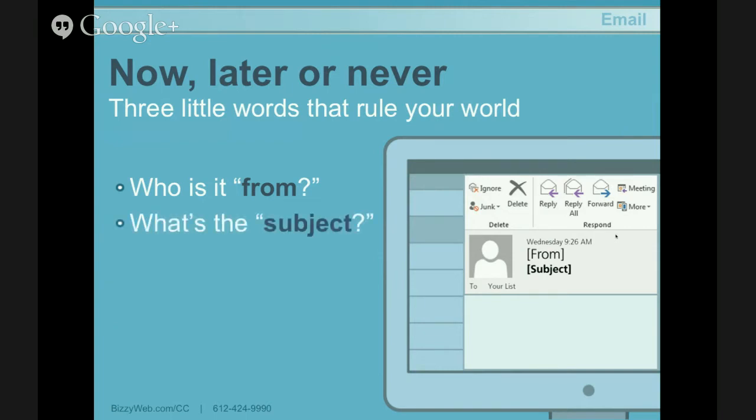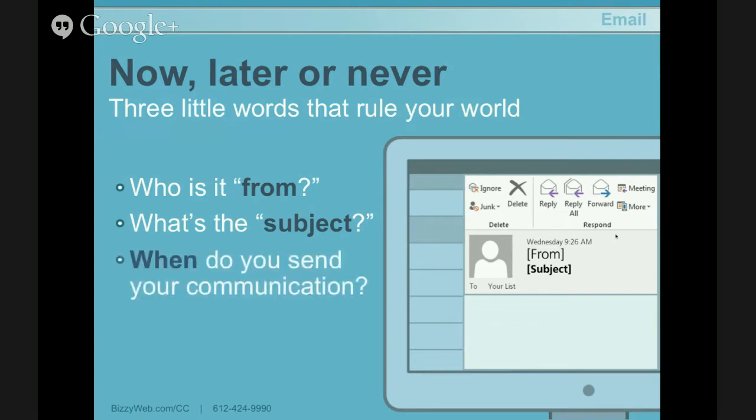Take a look very carefully at the subject, and we're going to talk a little bit more about proper subject lines in a few minutes. But then also look at when you send that communication. So the more targeted you can be, and the more you can test to make sure that you're reaching people at exactly the right time and with exactly the right subject and the right person that it's coming from, the better your open rates and the even better your next actions are going to be.